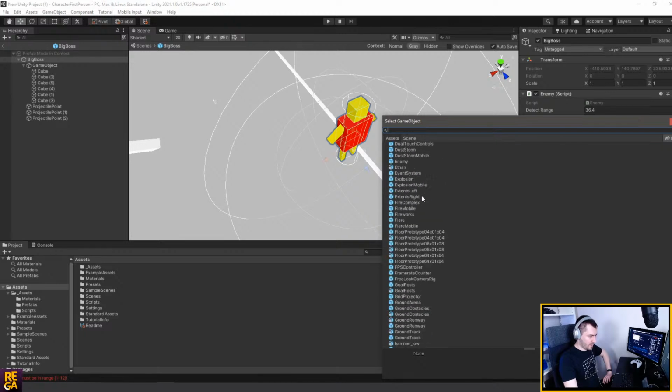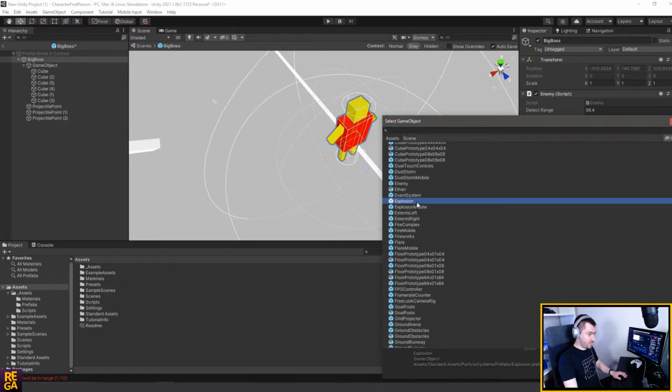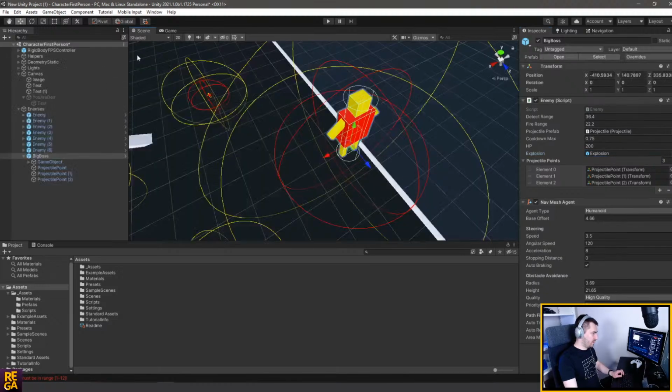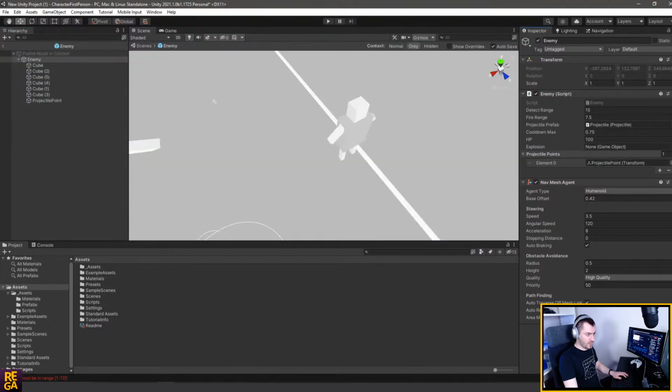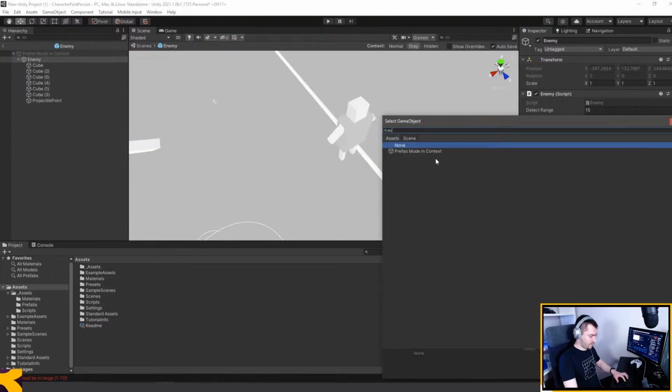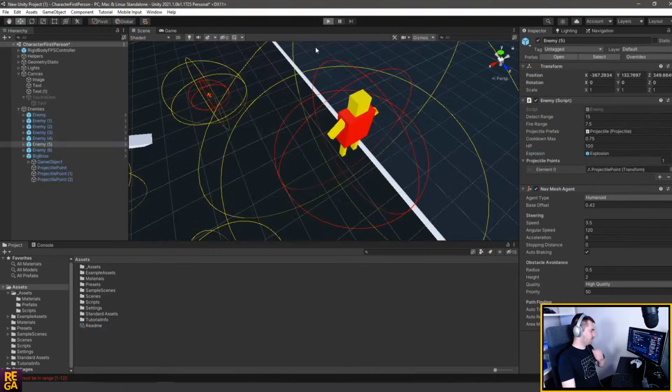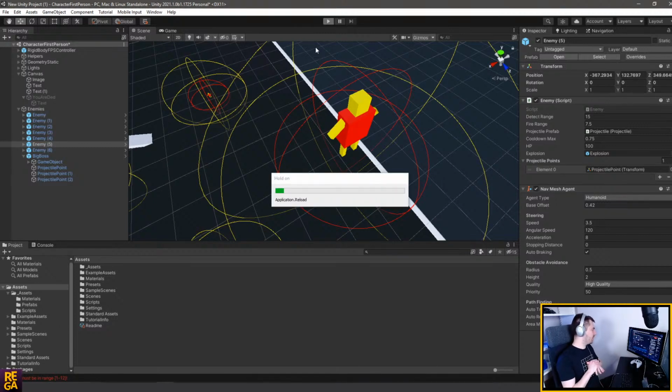I'm gonna use the explosion, and this is for the big boss, and for the smaller enemies, I'm gonna put the explosion on them too. Okay. Let's see now. How's it going?